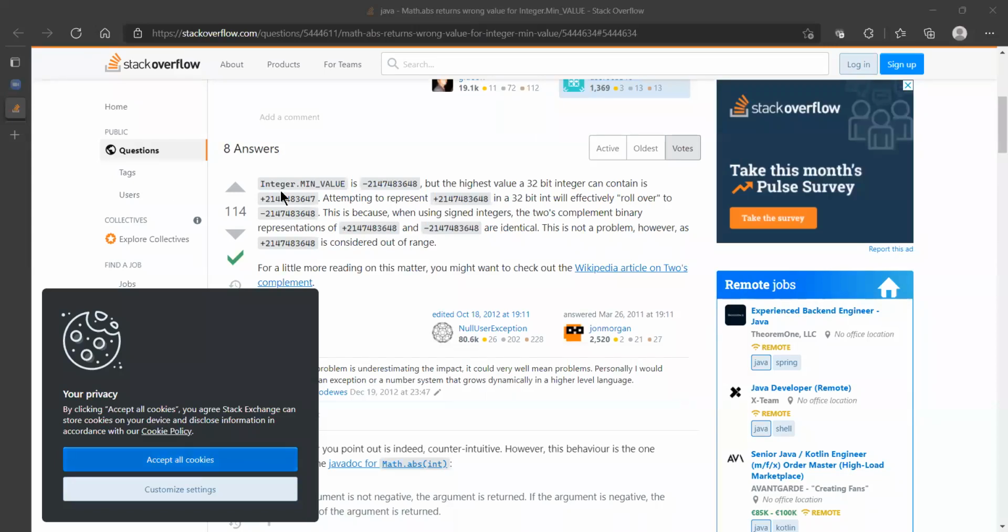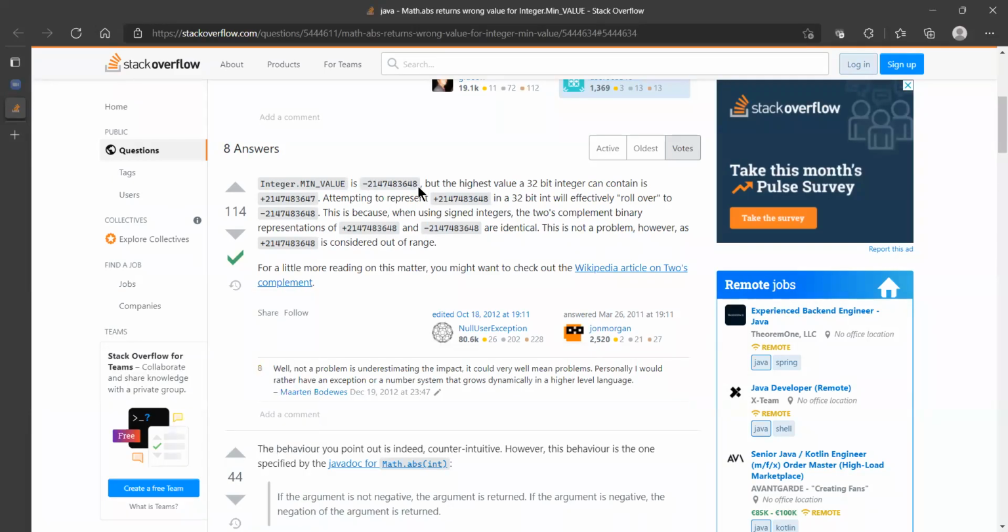Great. So see, it is saying Integer.MIN_VALUE is this particular number, but the highest value a 32-bit integer can contain is this. You all know that when we consider the range, the positive value is always one less than the negative value. You can see in the end it is 7, and here in the end it is 8. Clear to all?